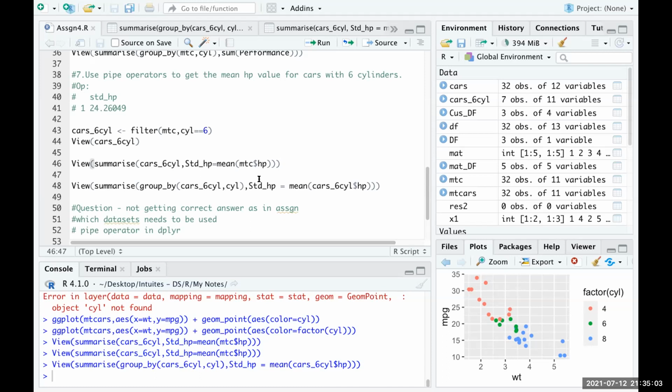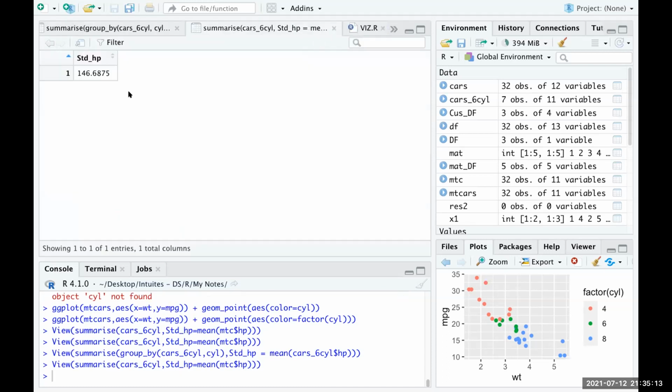Okay. In car 6 cylinder. So technically this should also give you the same answer only. Nothing is changing in that. So why is it giving you a different answer in that scenario? Maybe I tried two things.